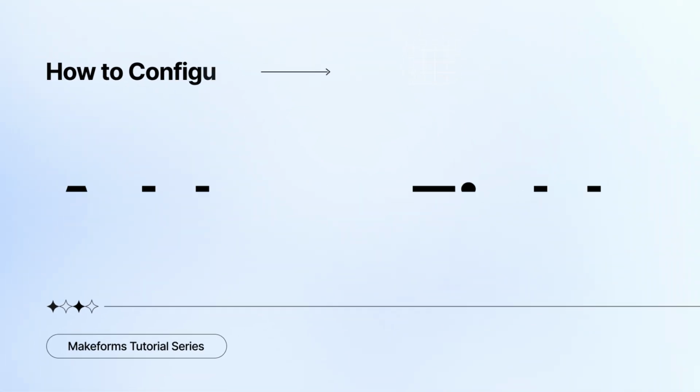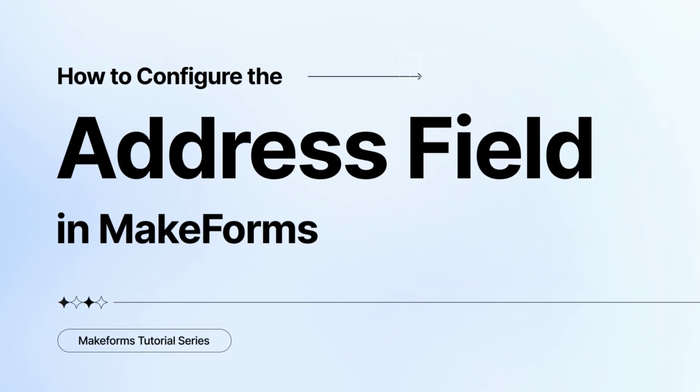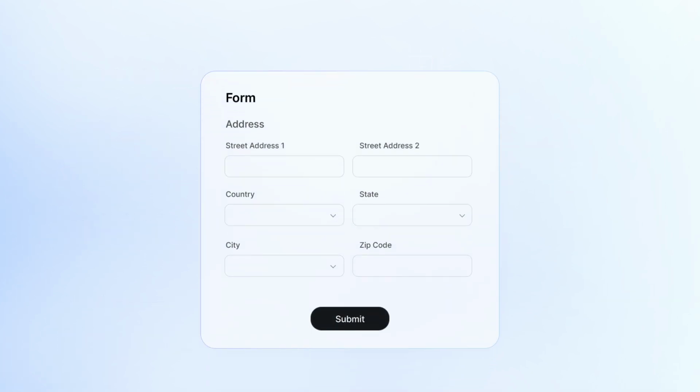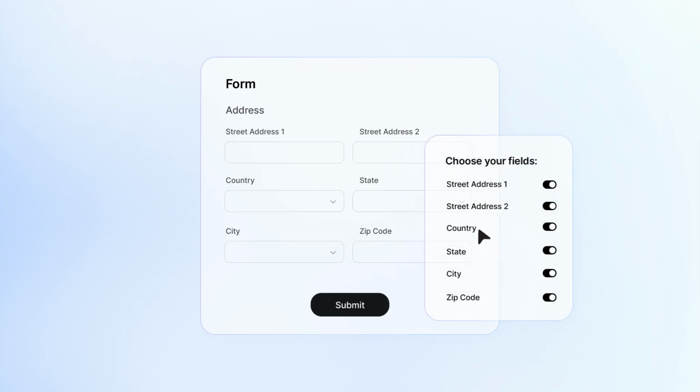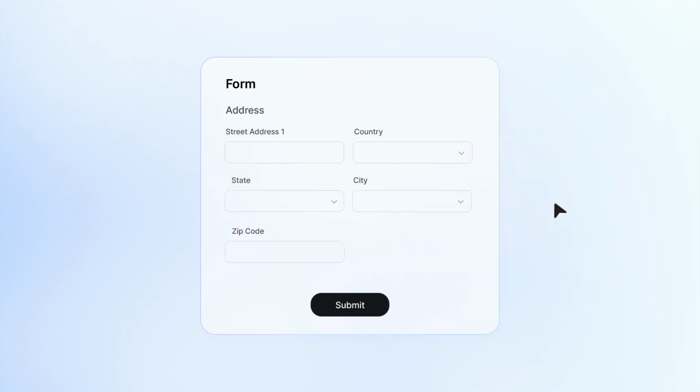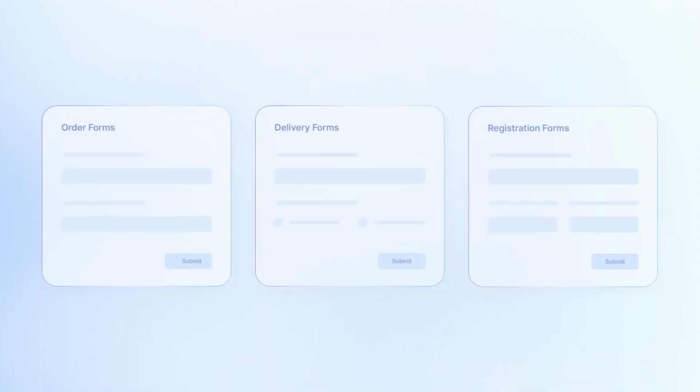In this video, we'll explore the address field and its different settings. The address field helps you collect complete address details from users, including street, country, state, city, and zip code. You can enable or hide individual sections based on what information you need. It's perfect for forms like order details, shipping info, or registration forms.